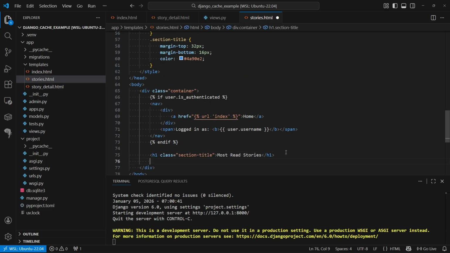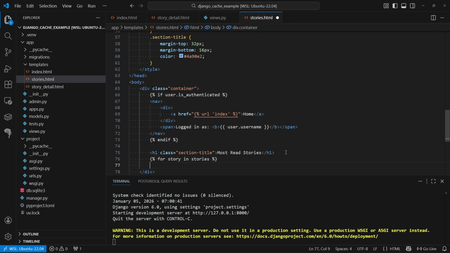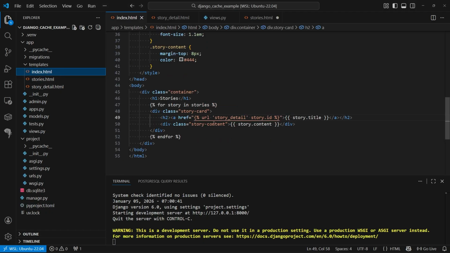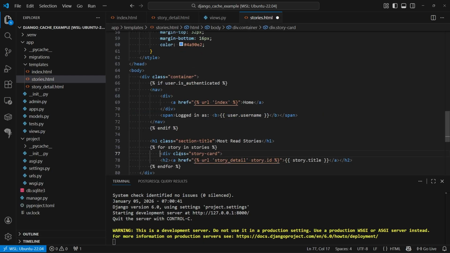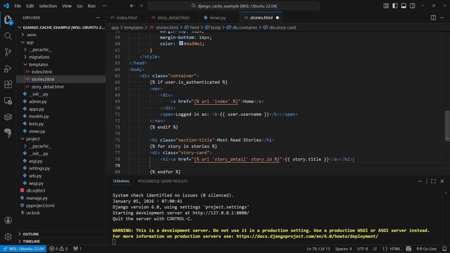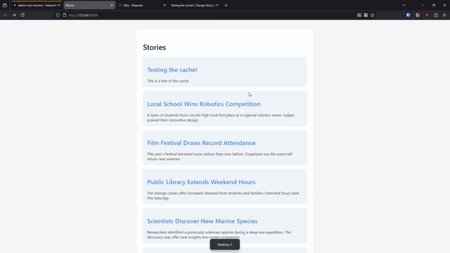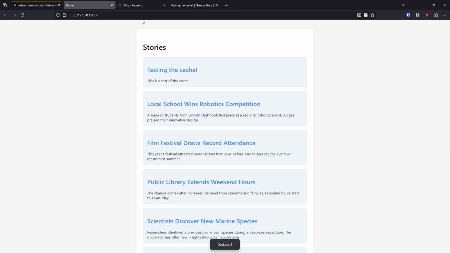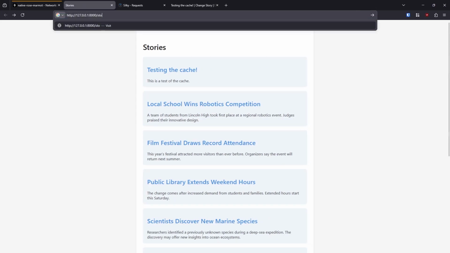So then in this section here, I can loop over stories. So for story in stories. And then I just want to do the thing with the story card again. So we can grab it from the index. And for this, I'll just use the titles instead of the content here. Okay, so now let's go over to the stories page. So the URL for that is going to be /stories. So let's go to /stories.